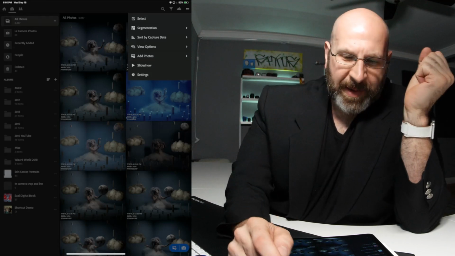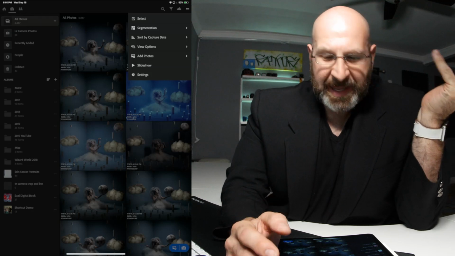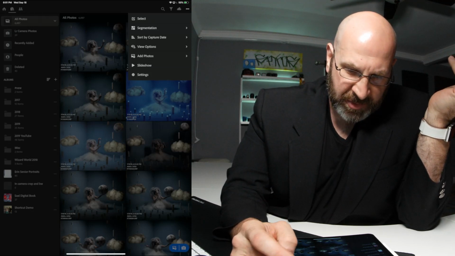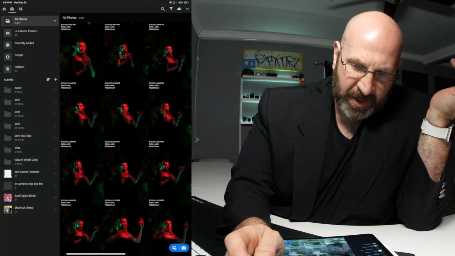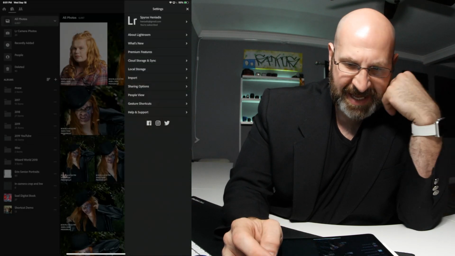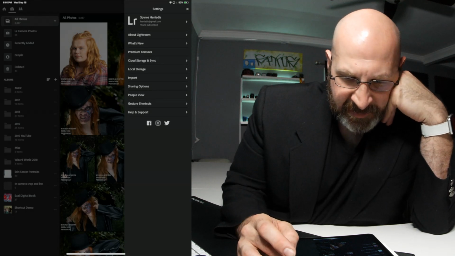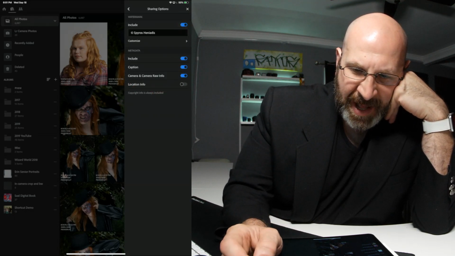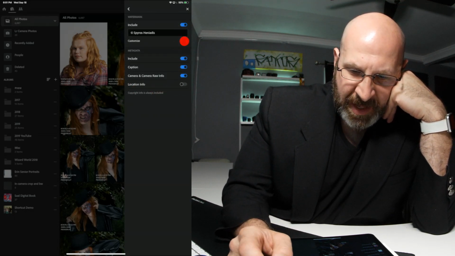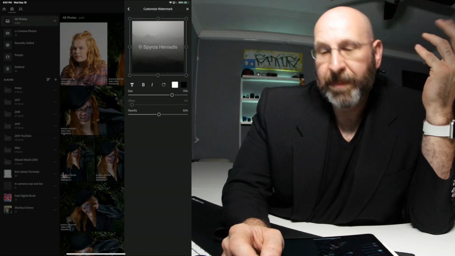So if you go into your menu in Lightroom and you go to the, where is it? We got to go into the settings somewhere. So we go into the settings and we look at export somewhere. I don't even know, sharing options. You can turn on this watermark, right? And you can customize this watermark a little bit, okay?